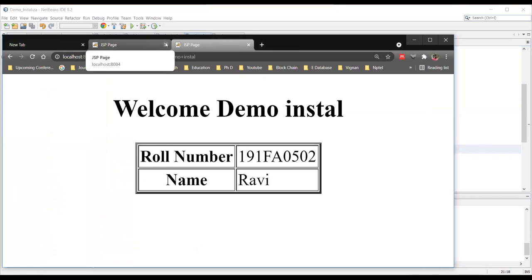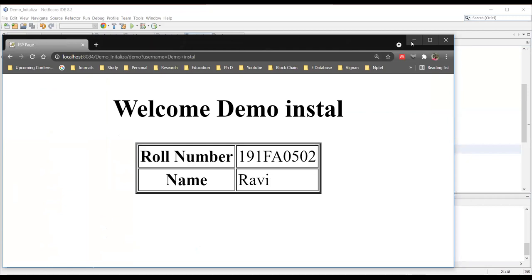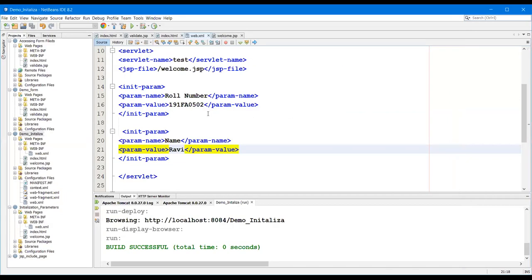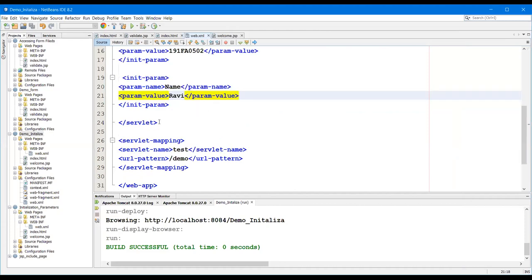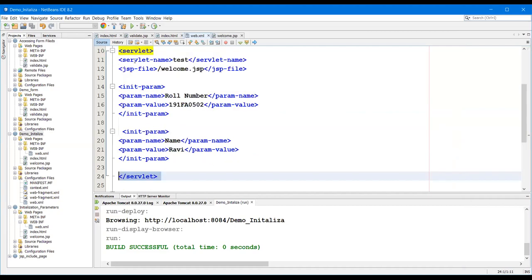We are getting these details from the web.xml file. So inside the servlet we have to use all these initialization parameters. Why? Because these initialization parameters are meant for a particular servlet program. That's why we are going to use them inside this servlet program.